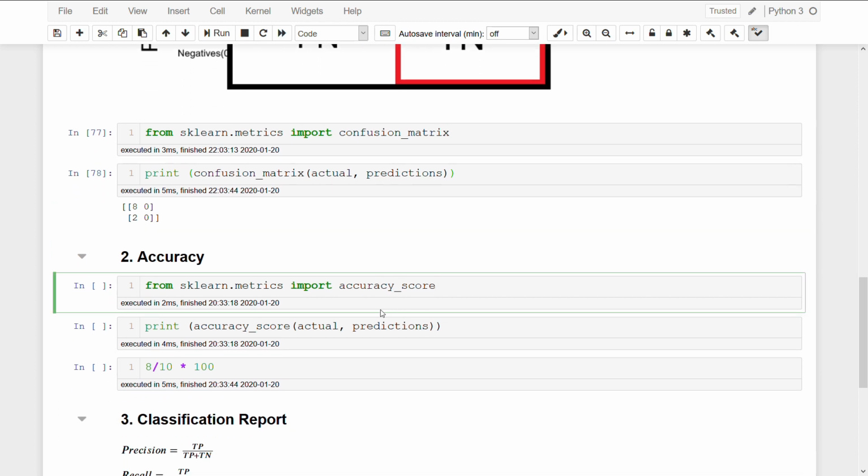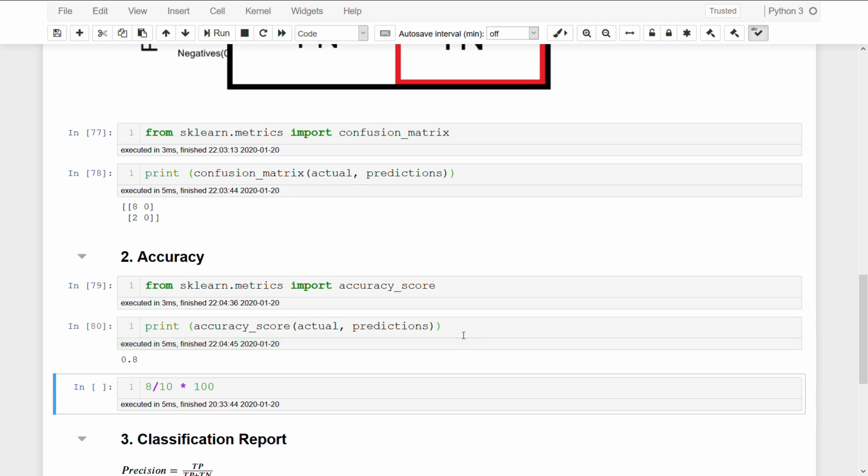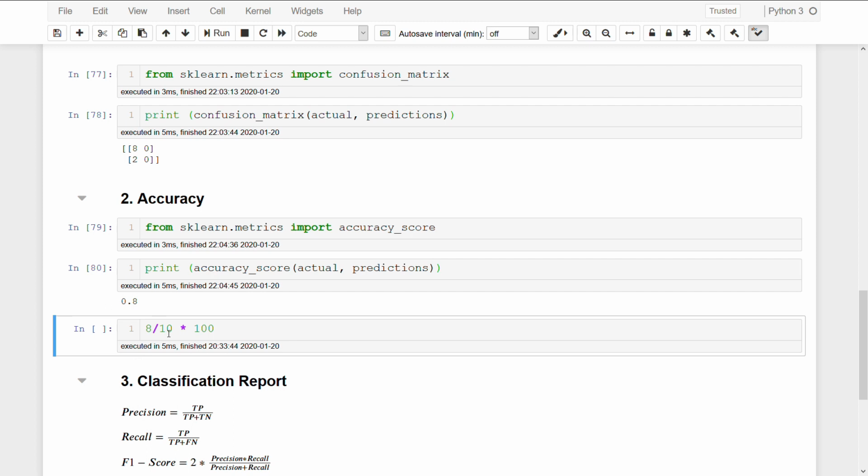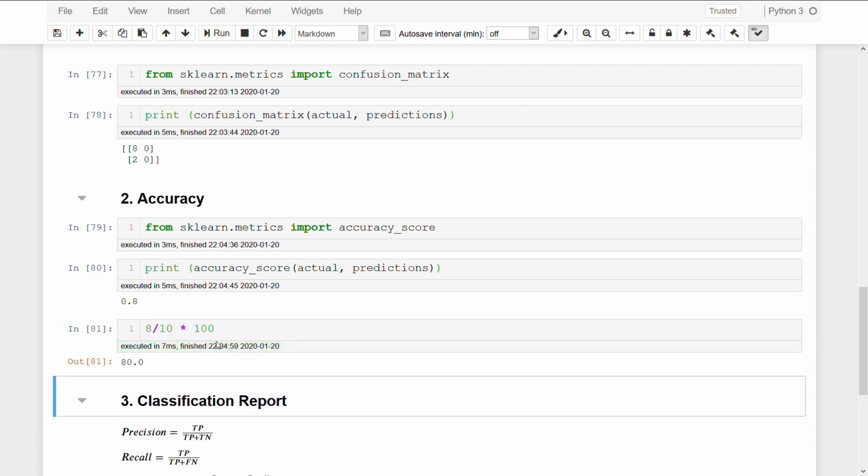Cool. Speaking of accuracy, you would import it off of matrix as well, accuracy score. And the way you call it is the same way you called your confusion matrix, right? You would put in your actual and your predictions in there, so our yeses and nos. So you see it's 0.8, right? So out of 10 cases that we predicted that they don't have cancer, 8 were correct, so we get 8 correct. So that's your accuracy, 80%.